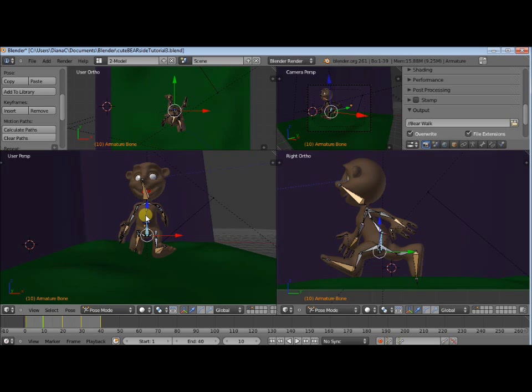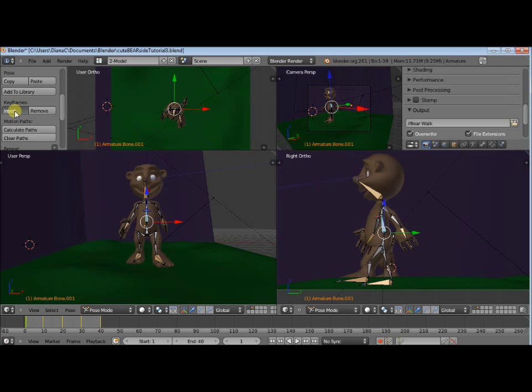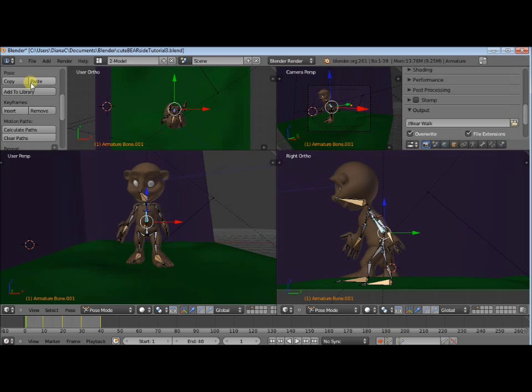And like I said, you can turn the torso, rotating on the Z-axis. I do that by pressing R and Z. And then rotating the body. And that will be the first frame. That will be frame 0. So you go insert, location, rotation, paste.